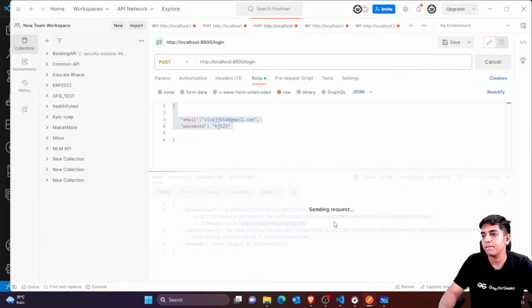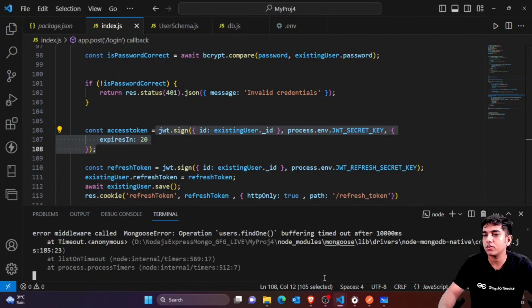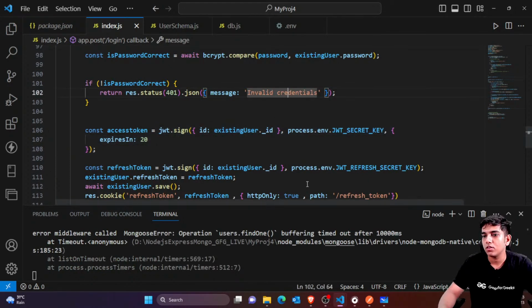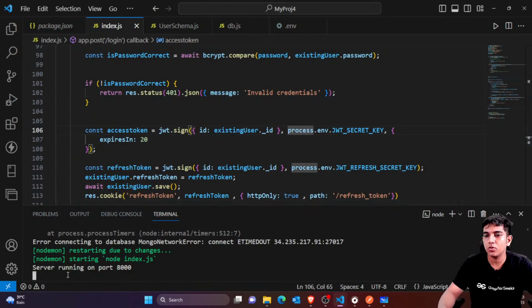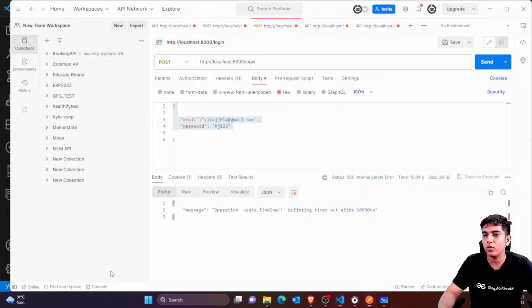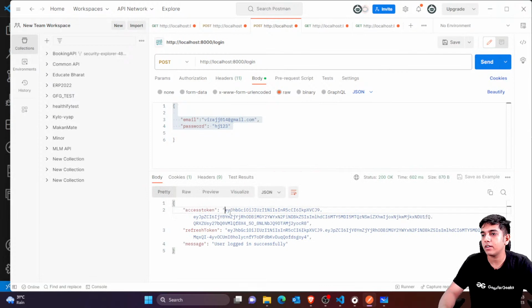What happened is, again, the database is taking a lot of time to connect, so you can actually wait. I'll just save this and let me just connect to the database first of all. Okay, now let's try to hit that. Okay, so again, if I click on send, you can see now it's connected. Let me just copy this.